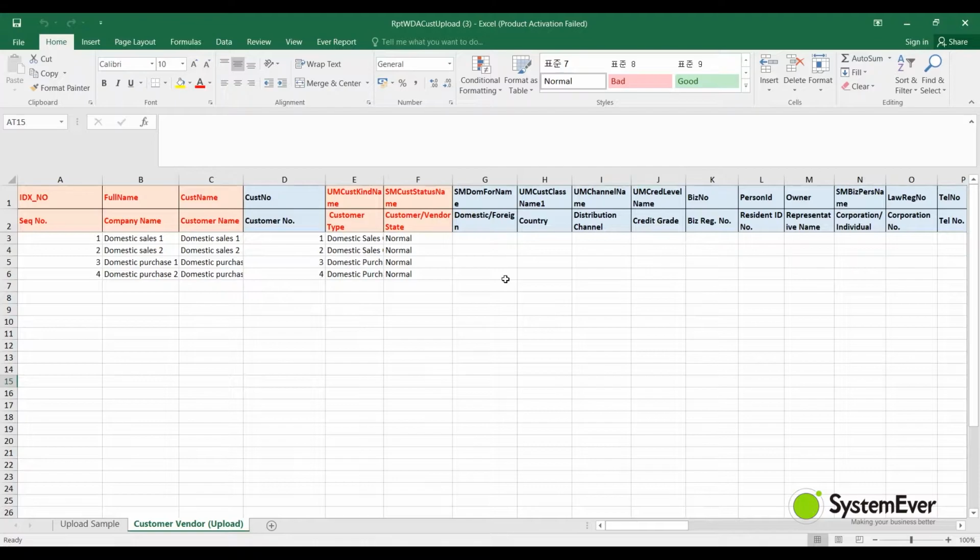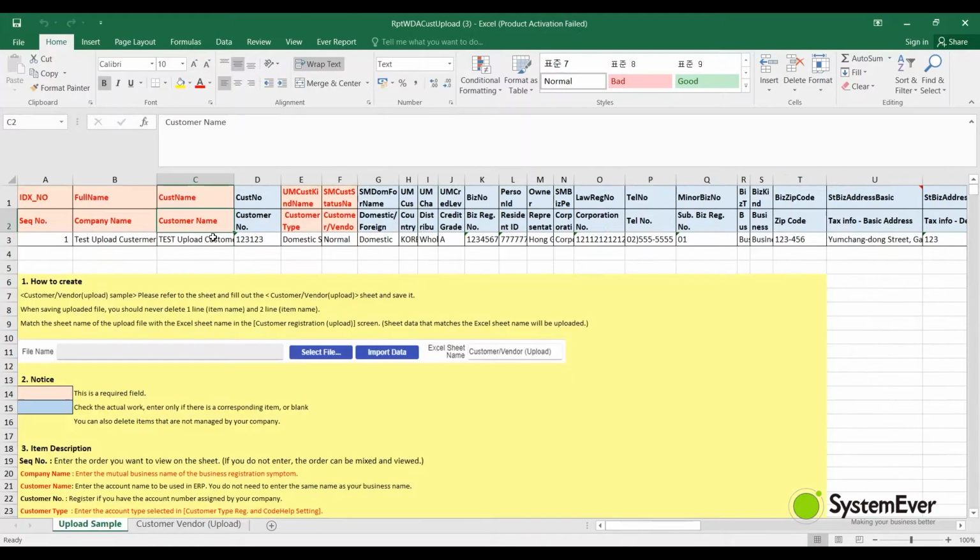So when we download the Excel form, please make sure you do not delete anything, even the header. Something like this, or on the upload sample. Do not delete and do not change the name or the format, because when we have something like a typo, the system cannot process it.